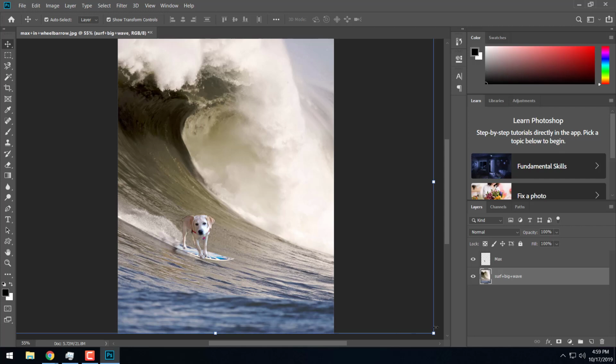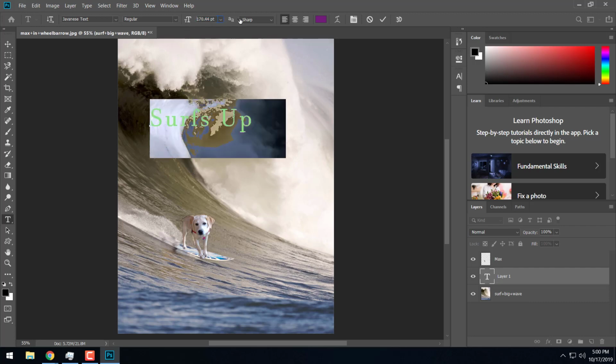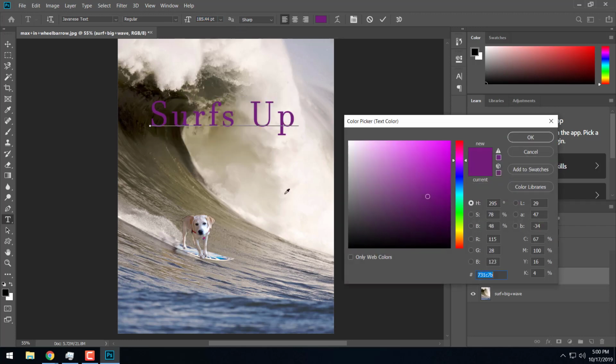All right, now last thing we're going to do, we'll put some text on there. So we'll go ahead and use the text tool. I don't know, what would Max be saying? Maybe surfs up. All right, we'll go ahead and highlight that text. Click up here on the size adjustment. Make it bigger. Maybe pick a color off the surfboard here. Get that nice blue color. Looks pretty good.